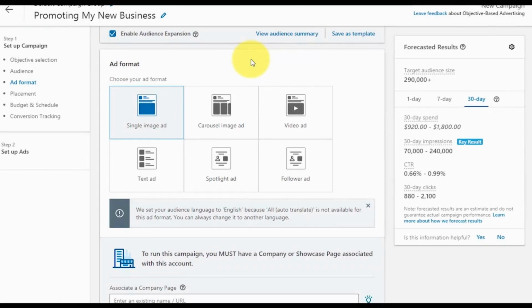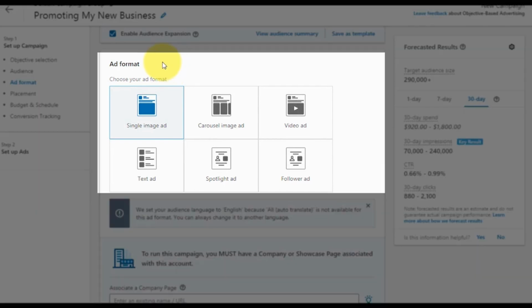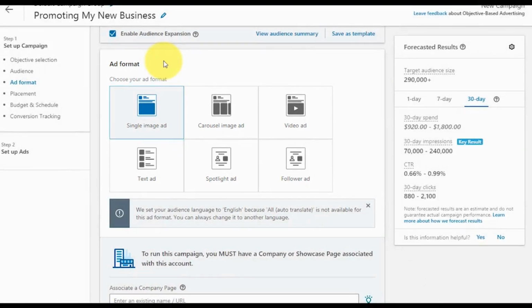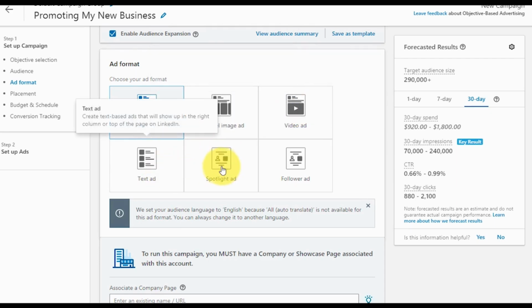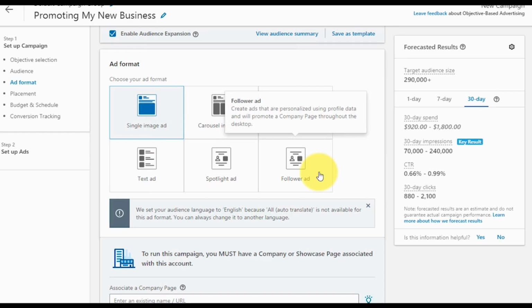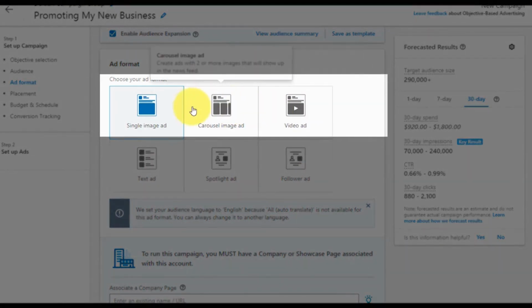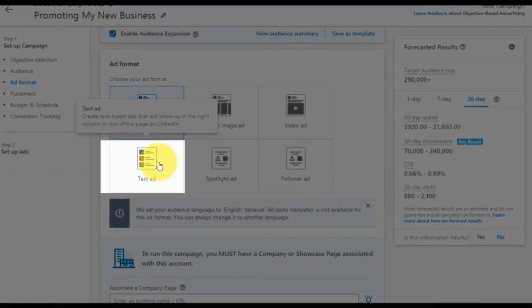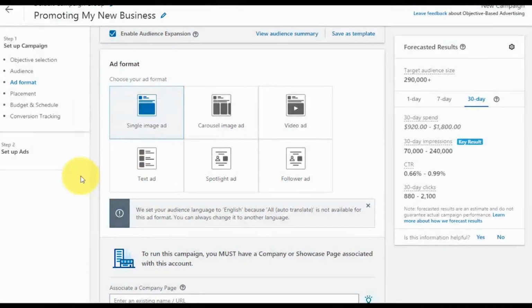Now that we know the various types of LinkedIn ads, we can continue making our ad. Ad format. This is where you choose what type of ad you want. It can be a single image ad, a carousel, or a series of pictures, a video ad, a text ad, a spotlight ad, or a follower ad. These three types will show up in the newsfeed, while text ads are usually on the top or right of the website. So let's say I will create a single image ad.